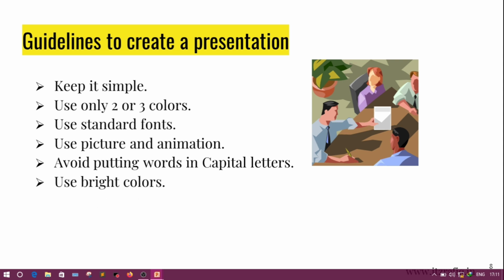Use bright colors. Don't use too light a color so that your audience cannot read what you wrote. Always use bright colors to write the information in your presentation.